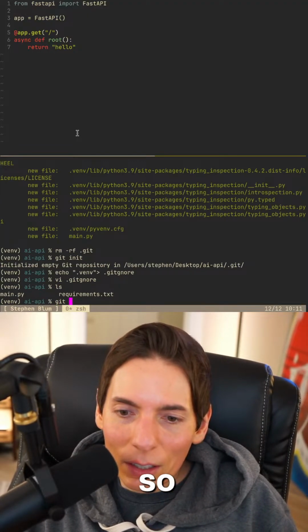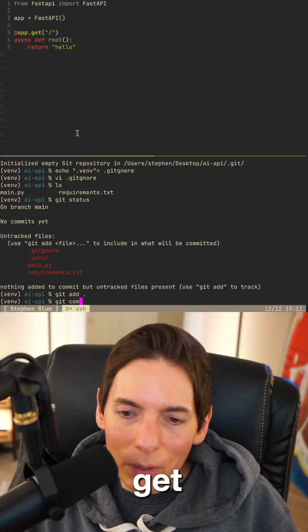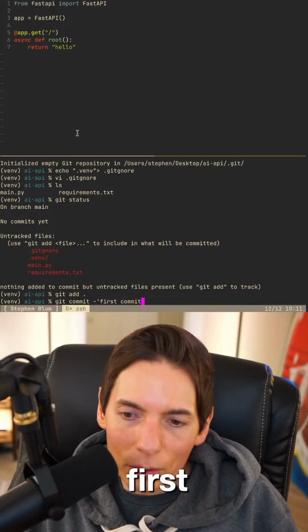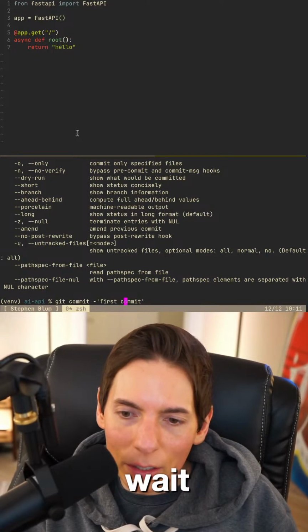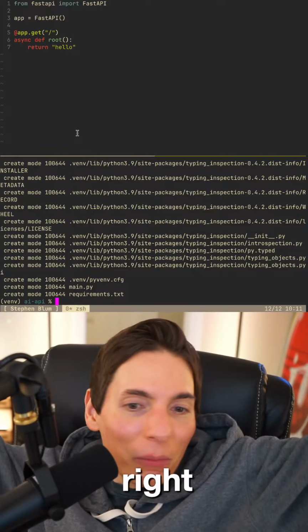All right. So git status, git add . everything. Okay. git commit, our first commit. There we go. Oh, wait, I forgot. You have to specify the message. -m for message. There you go. All right. We did it.